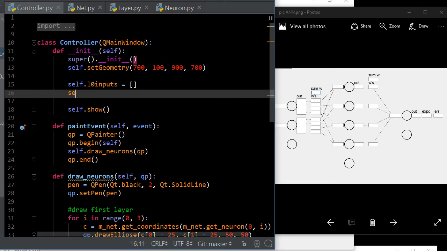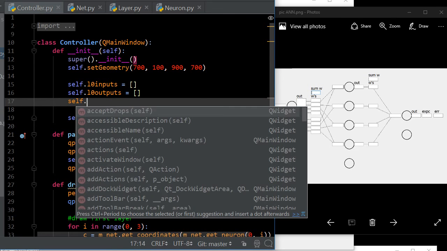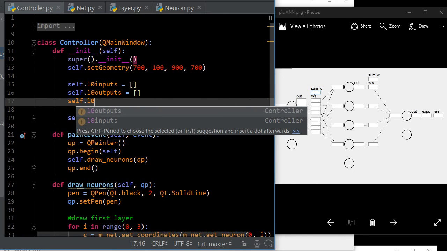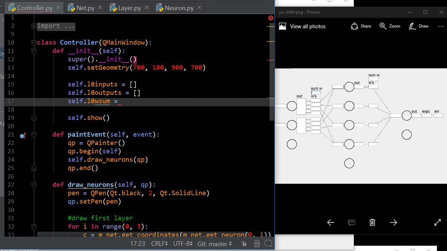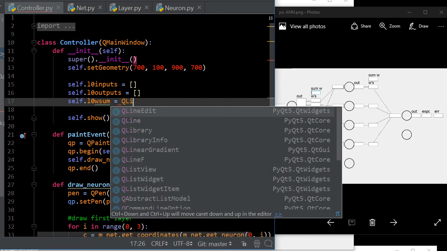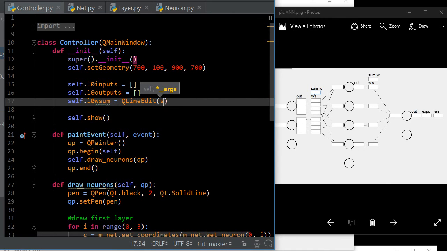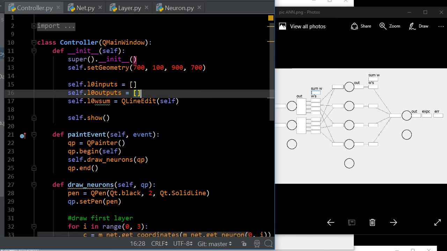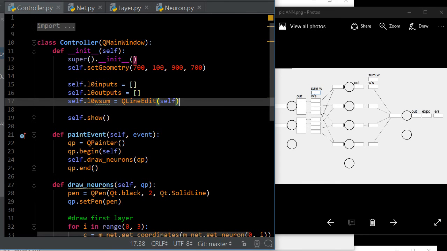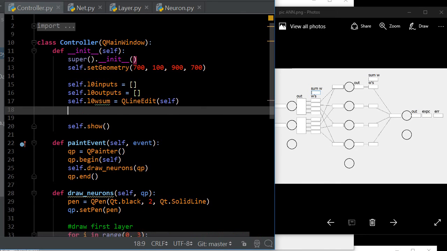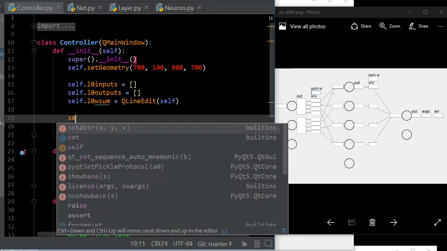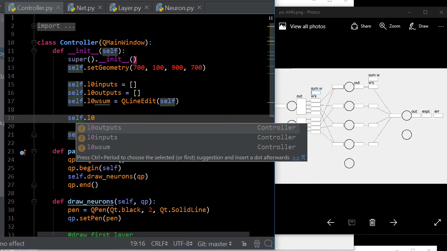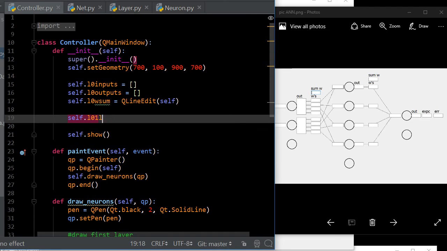So there are 2 inputs. There are 2 outputs. I'll just put them in a list because it's pretty easy to do that. We're gonna have the sum of the weights, which is just gonna be one value, so we might initialize it straight away to a Q line edit. And these lists are also gonna be filled with Q line edits. And then we have the weights, which is a set between layer 0 and layer 1.